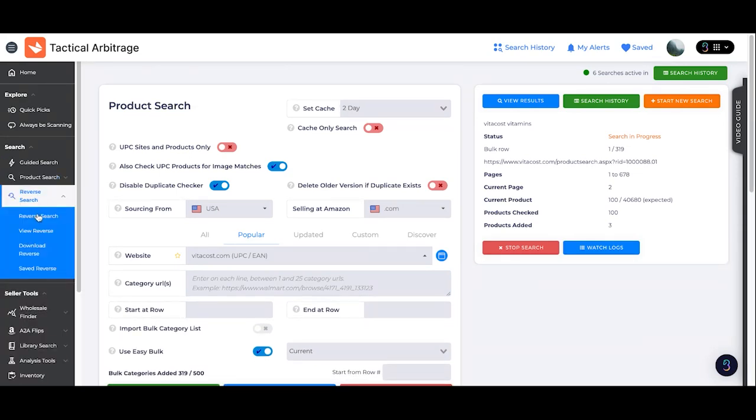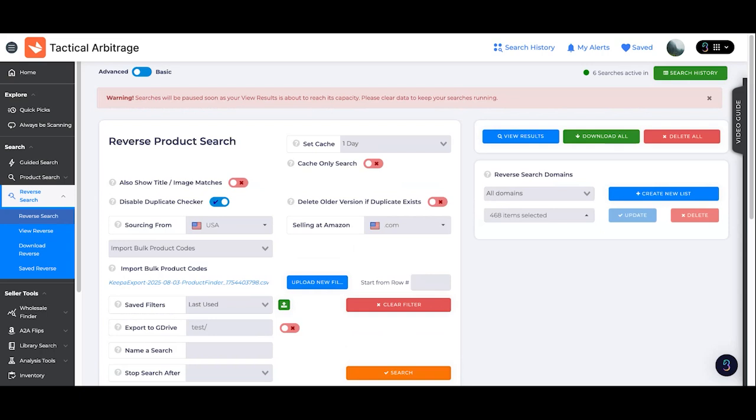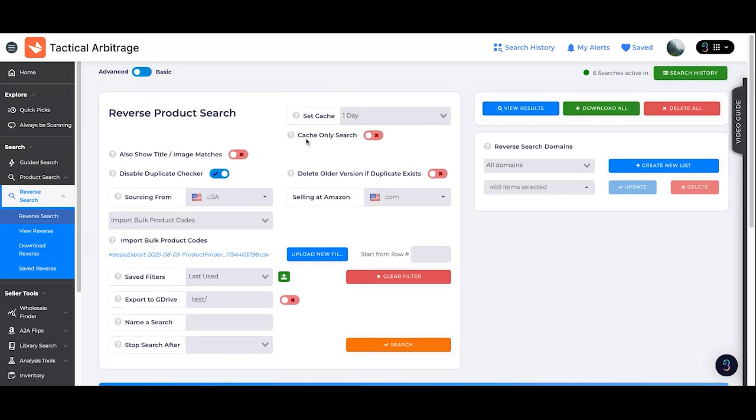We talked about product search where we selected websites to compare with Amazon prices. And now we are going to talk about reverse product search. That's basically the opposite. We know the products that we want to buy, but we don't know where to buy them. And usually you will have a list of ASINs or UPCs and you want to find sources for them. This is where reverse search is used.